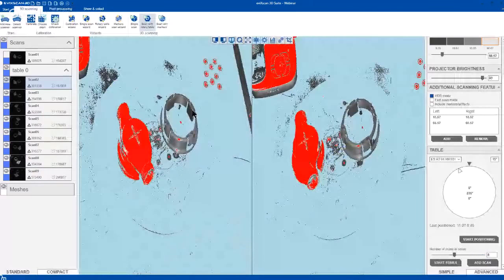So again, to complement that, you can see with the new scanning algorithm, we can scan shiny and dark surfaces without covering them with white powder. And also we can directly decimate our data during the scanning process, so we don't need to do the decimation operation after the scanning process.